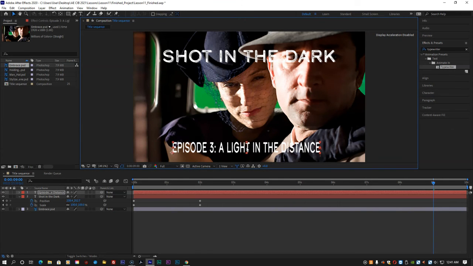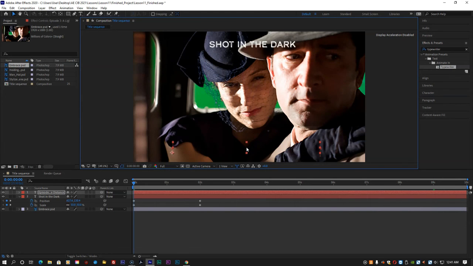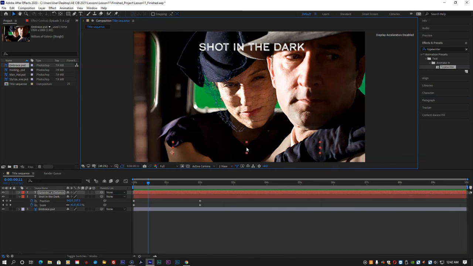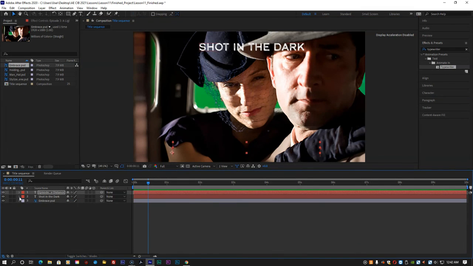Press the Home key or move the current time indicator to the beginning of the time ruler, and then press the spacebar to preview the movie, and press the spacebar again to stop playback. Hide the properties for both text layers, and then choose File and Save to save your work so far.